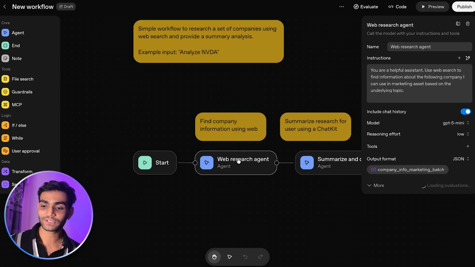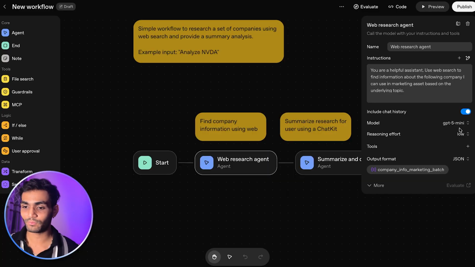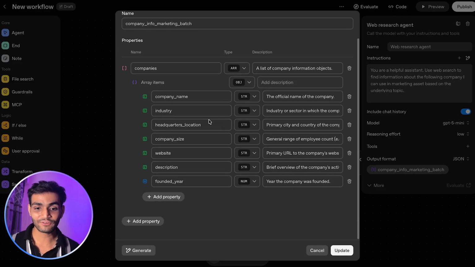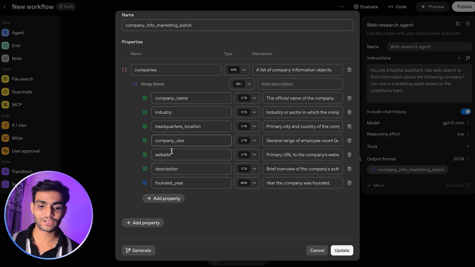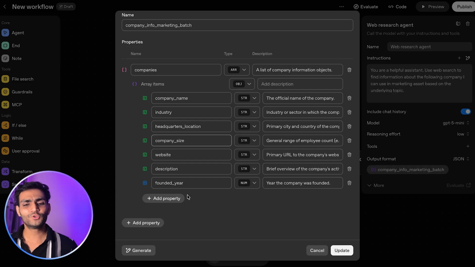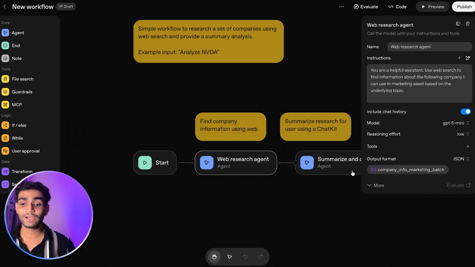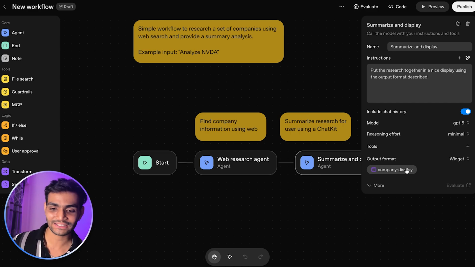Now we have the web search agent, which has the capability of searching through the web. We have a model, then the output format, where it gives information such as company name, industry, headquarters location, company size, website description, and founded year. You might be asking, why do I need all this information? It is required because all this information is required by another agent which is using the widget. And what is a widget? Let's get to that.